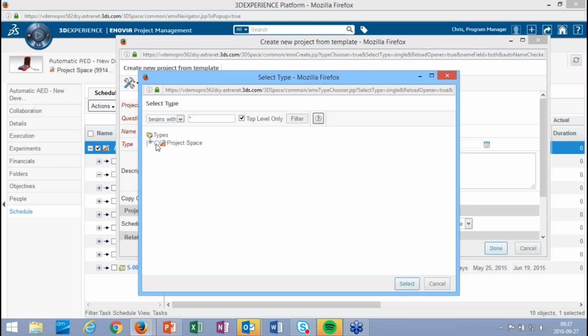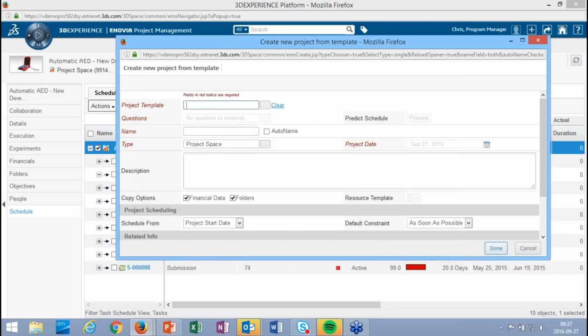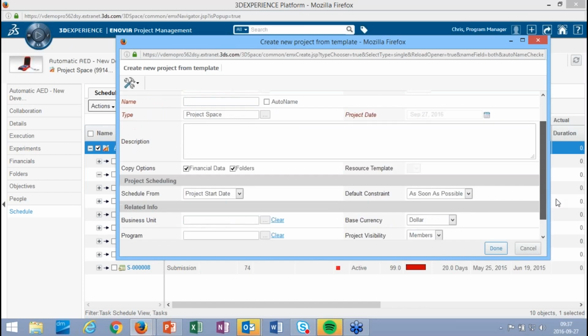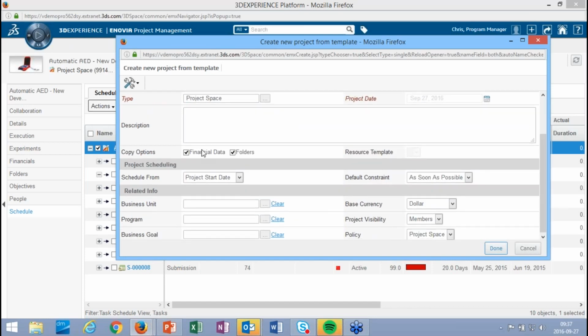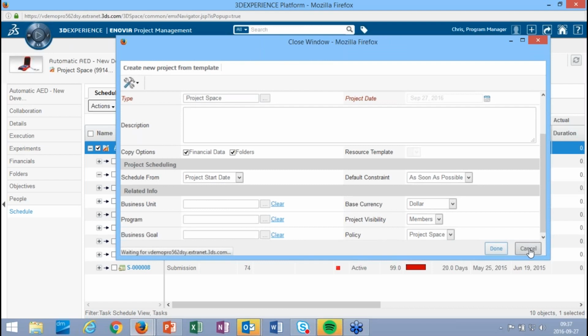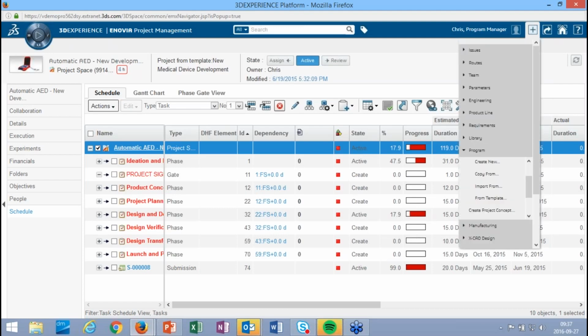In this case, I'll just set it up as a project space. And we could have different templates for financial data. We could have templates for folders and a predefined resource template if you want to use that. We can categorize it and set up additional templates and reuse them. Let's set it up a little bit quicker.